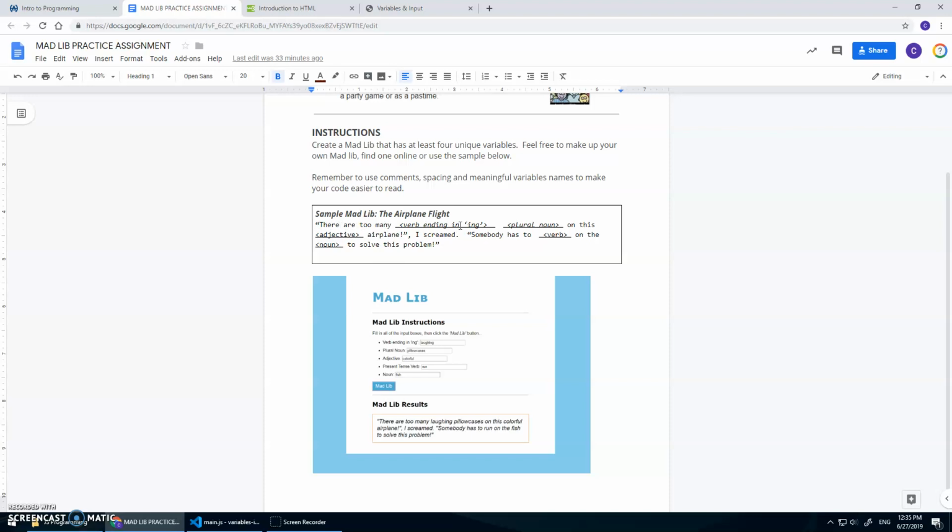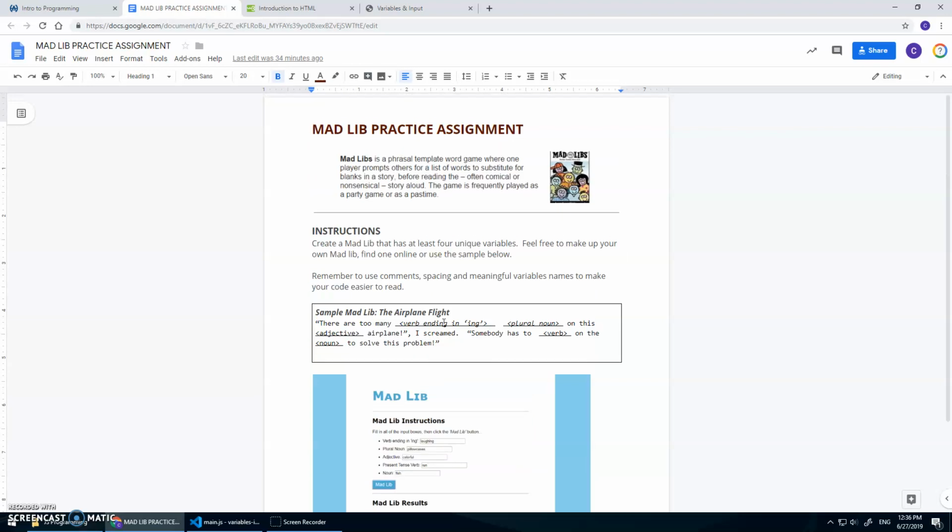There are too many plus the variable plus another variable plus on this plus the variable, etc. Build this message. You can do the sample one or find your own Mad Lib if you want. Make up your own or find a different one online. And then when you click the button, it'll get the input elements, build the message, and output the results down below. Okay, have fun with that assignment.